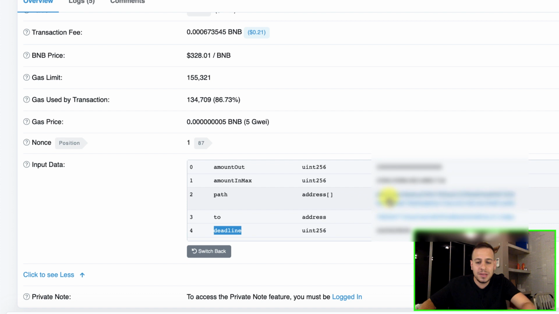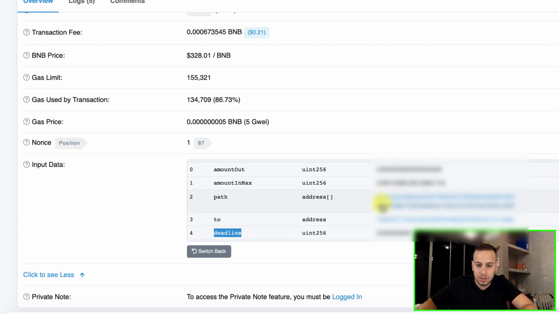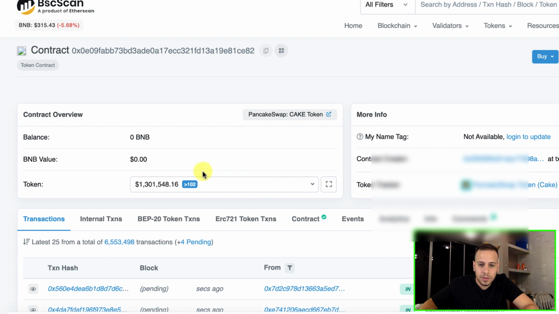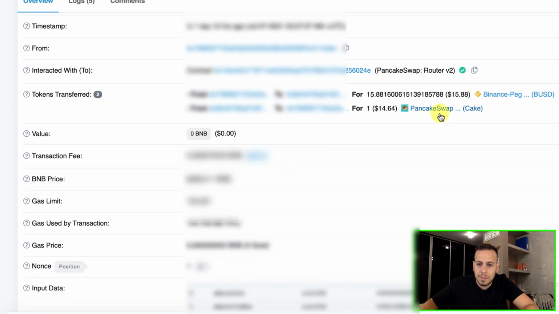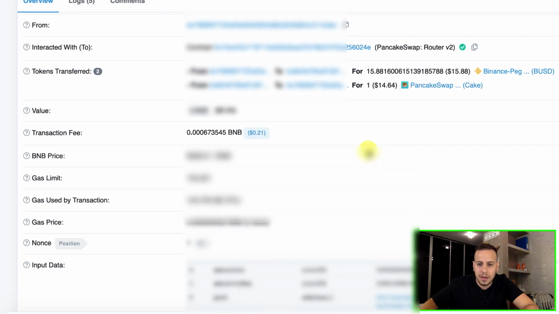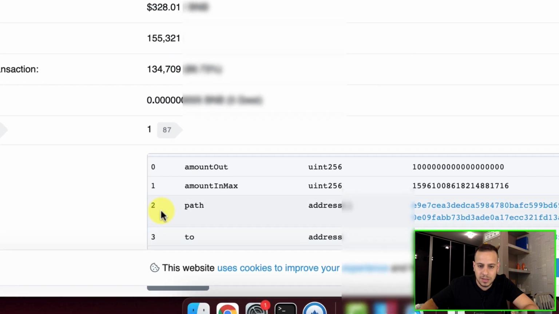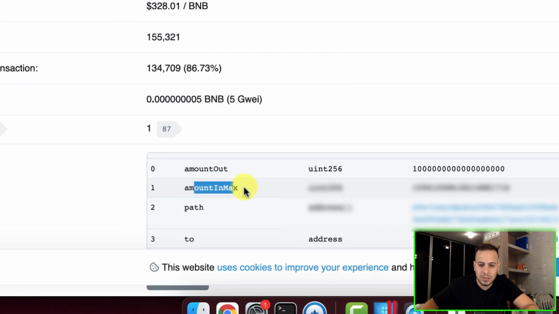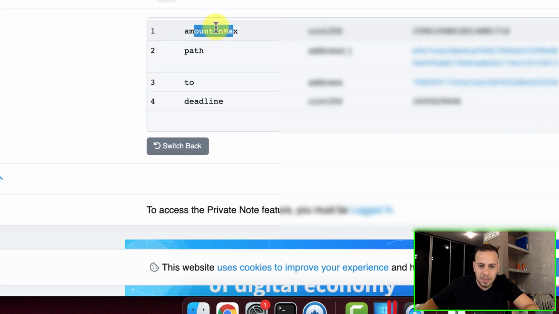So path basically will be the tokens that I'm going to go through until I reach the destination. To is the address where the tokens will be sent, and you can see that here I bought cake tokens. I swapped BUSD for cake tokens, around 15 BUSD for 1 cake token. So you can see this is the amount out, this is amount in max. This is the most important thing, the amount in max here.